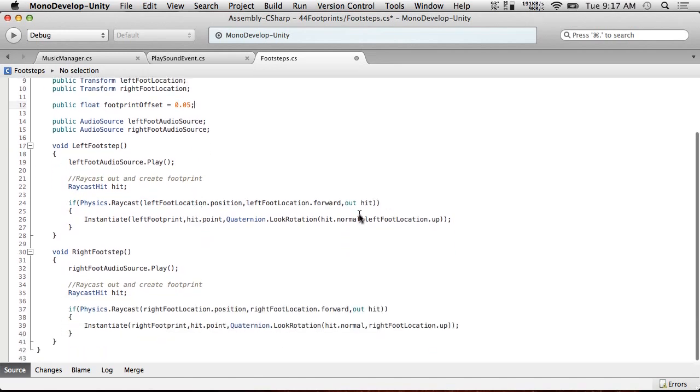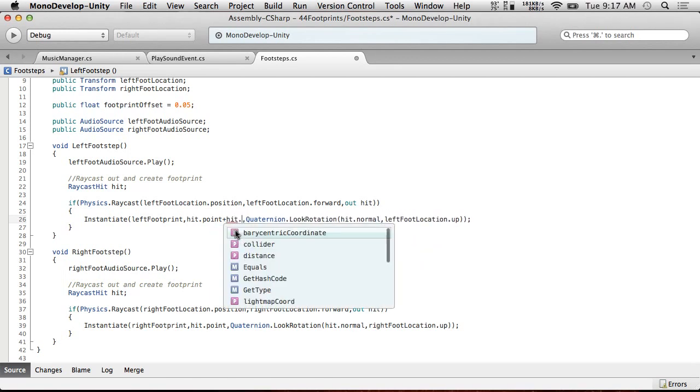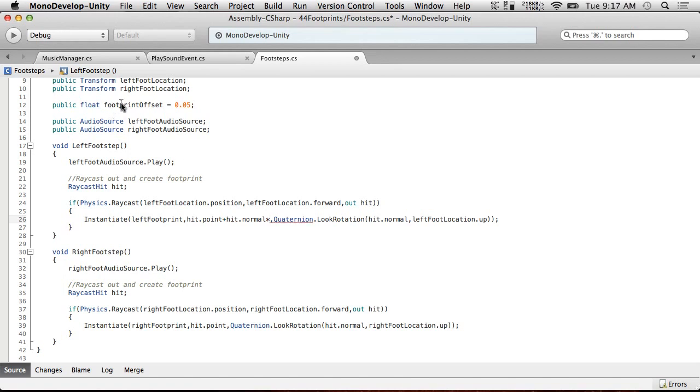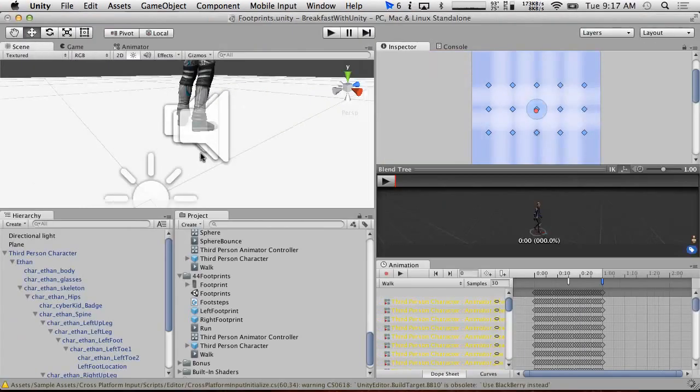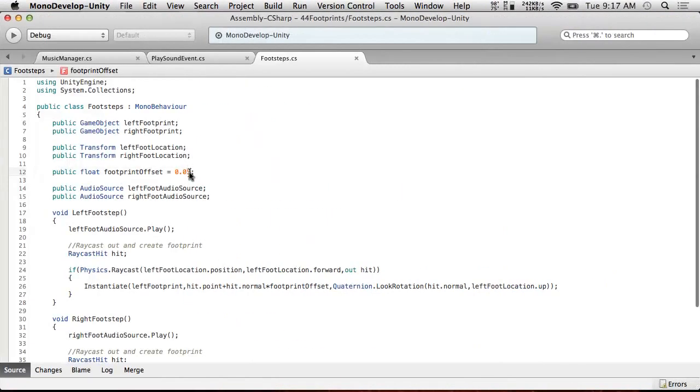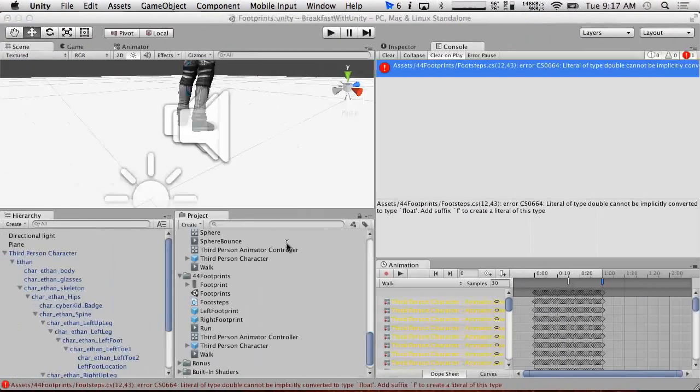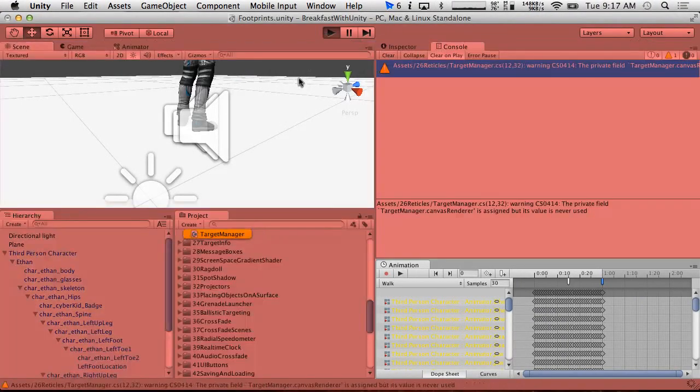So we want to do hit.point plus hit.normal times footprint offset. This will give us an offset to work with, so that we don't overlap our transparent stuff with non-transparent stuff and make it so that we don't see it properly. So save that. All right, we should be ready to rock now. Oh, type double, so we need to put a little F here. Save. So, after all this, we're finally going to test this, and we're going to find out nothing works.